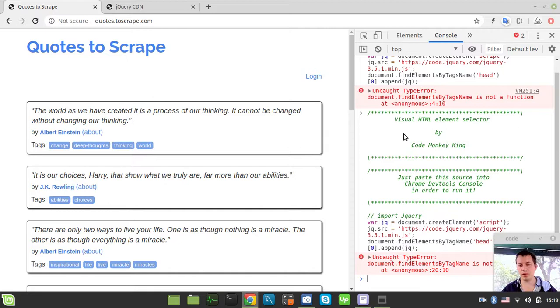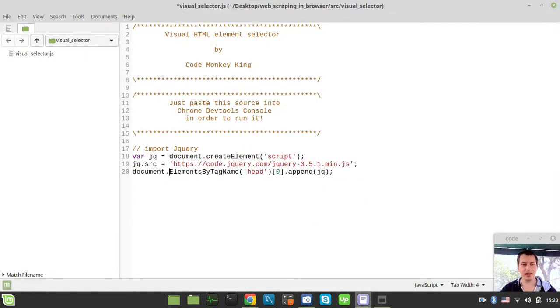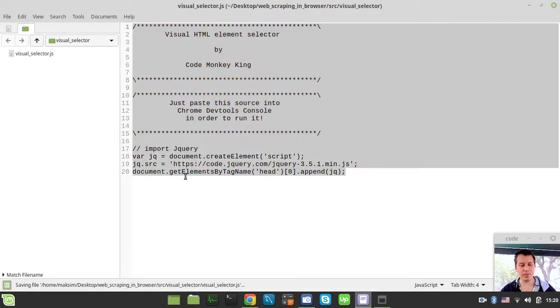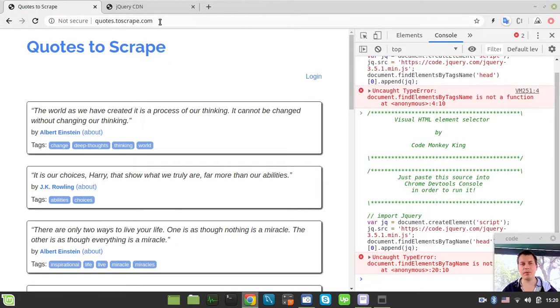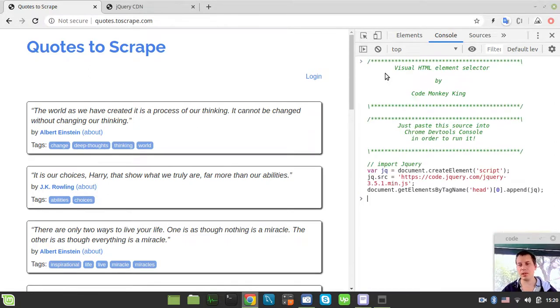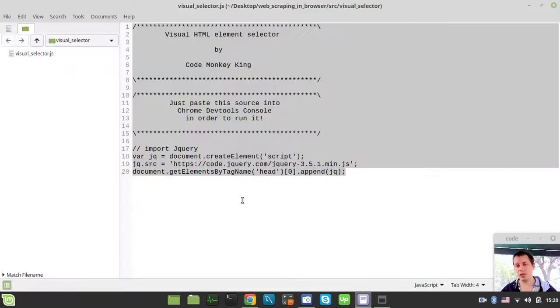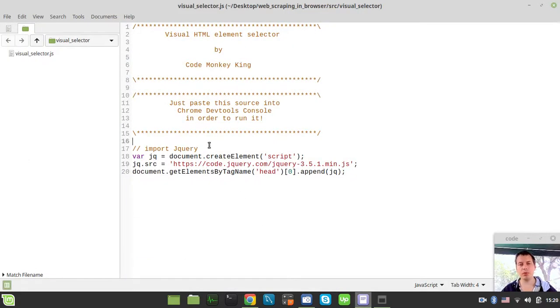Oh, get elements, I'm sorry. It's not that easy to type this without the help of what we got here in the console, basically some hints. So elements, now yeah, it did create our jQuery, which is absolutely fantastic. I will be reloading the page every time just to make sure it works from scratch.